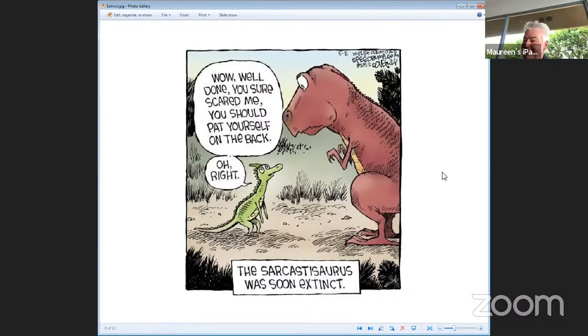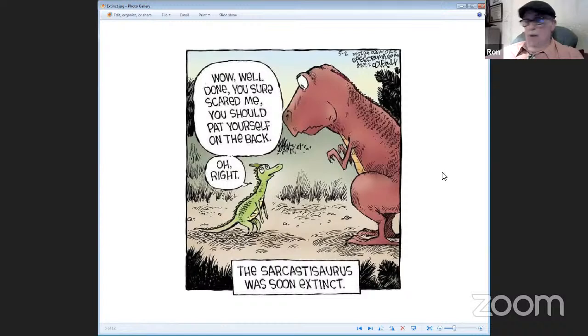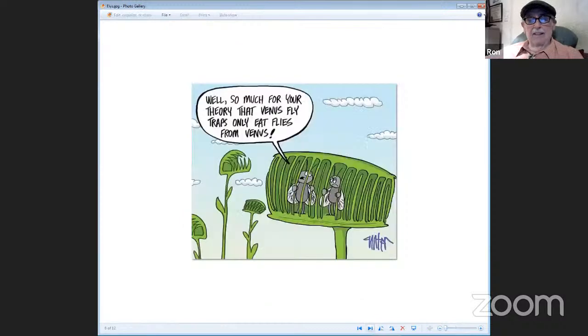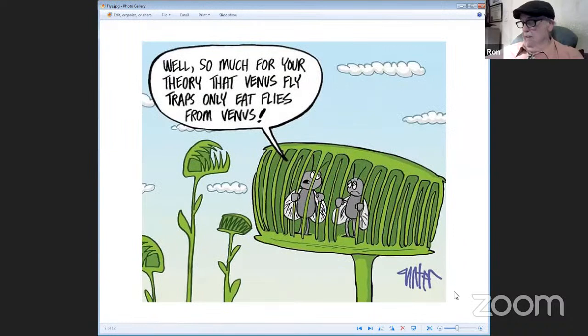Well, this is funnier than hell. It's titled Extinct: the small dinosaur that didn't last versus T-Rex was the dreaded Sarcastosaurus, the Don Rickles of soon extinct. Wow, well done. You sure scared me, says to the T-Rex. You should pat yourself on the back. Oh, right. You can't. Your arms are too short. And it was delicious. Now, this is not astronomy, but it's definitely science. The Venus flytrap. One trapped fly says to the other behind the bars, well, so much for your theory that Venus flytraps only eat flies from Venus.